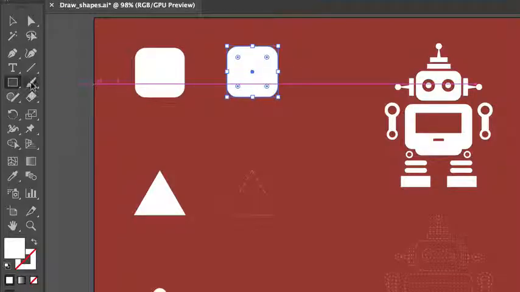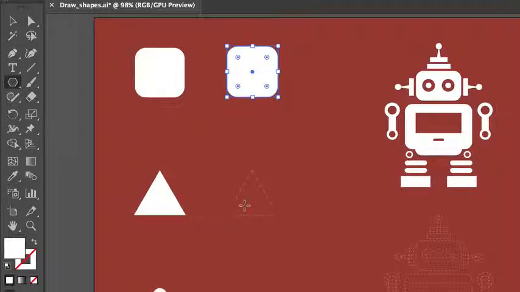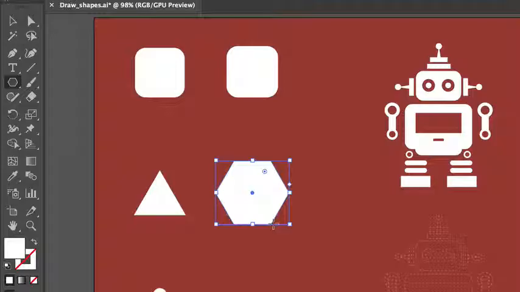Let's try another shape. Click and hold down on the Rectangle tool in the Tools panel on the left to show some other shapes. Then select the Polygon tool. Starting roughly in the center of this dotted triangle, click and drag to make a shape. When the shape is about this size, press and hold the Shift key to straighten it, release the mouse button, and then the Shift key.